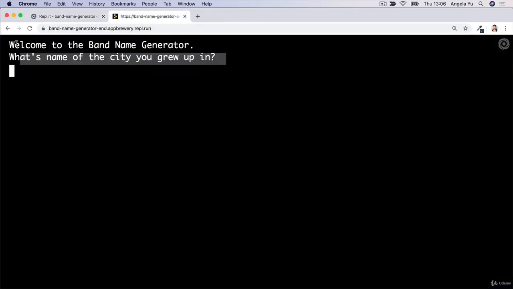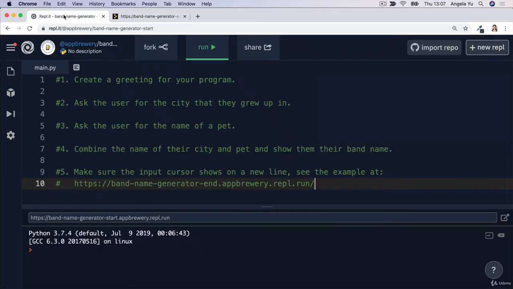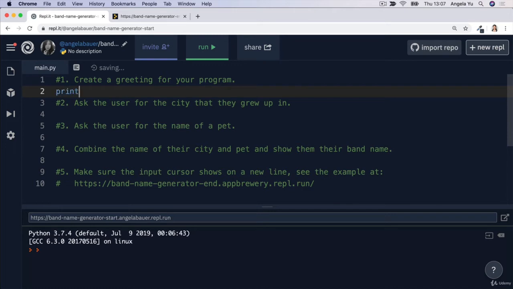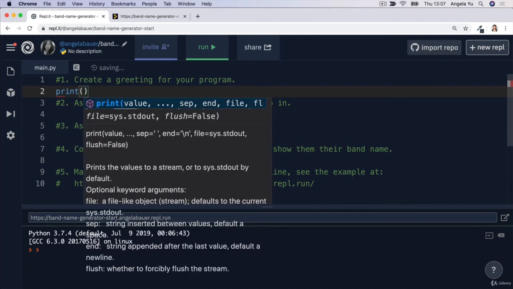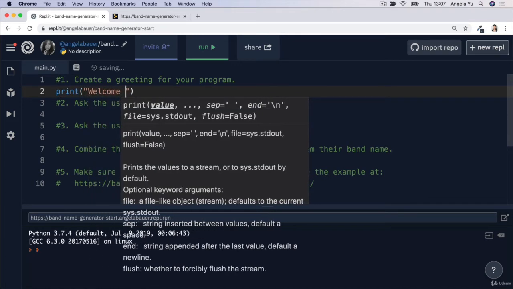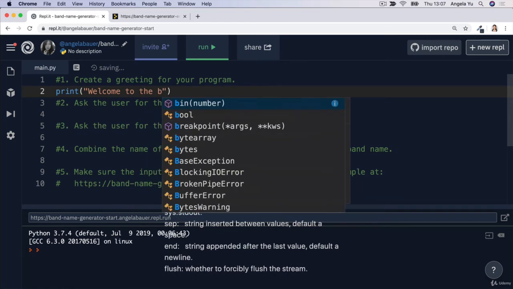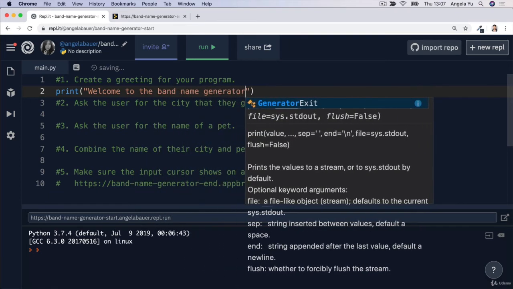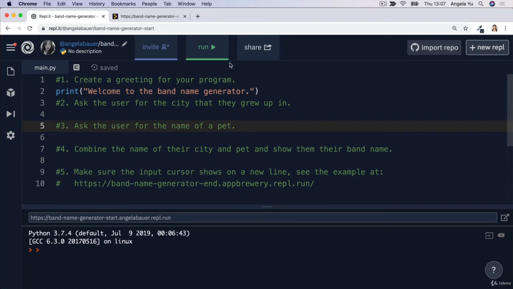In our case, it says, welcome to the band name generator. So that's exactly what I'm going to create. And we print these messages using the print function. So I'm going to say, welcome to the band name generator. And this, when I run it, will just print that message.